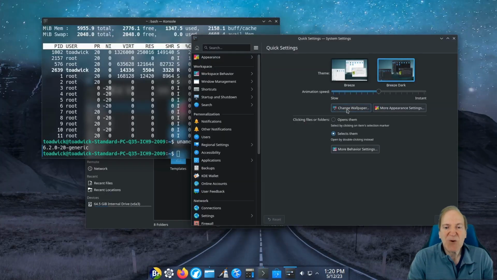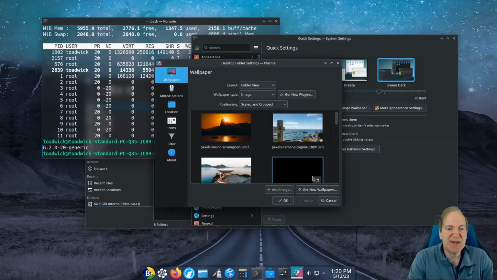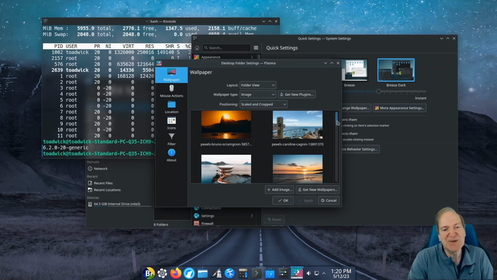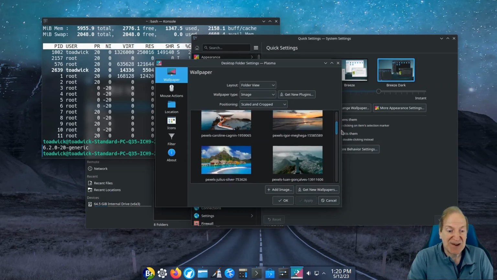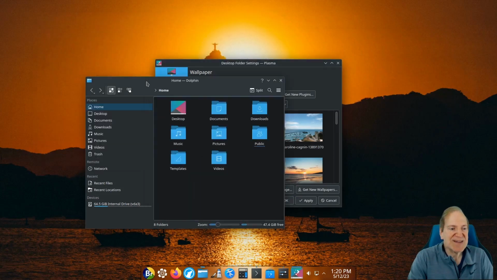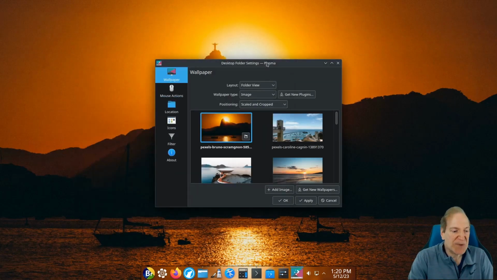And let's take a look at our wallpapers since we're right here. So I'm going to hit change wallpaper, and then we can see a whole bunch of them, and wow, a pretty impressive looking collection of wallpapers here. And that one's kind of cool, and it gives me a quick preview of the wallpaper. So I'm just going to minimize a few of these so we can see our wallpaper better.